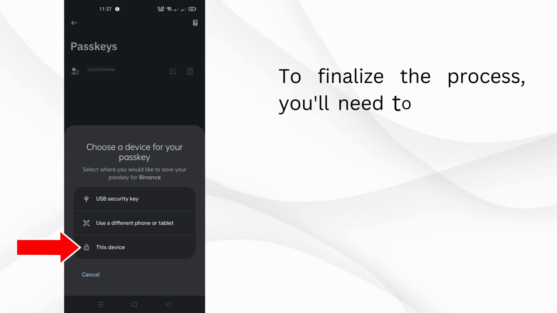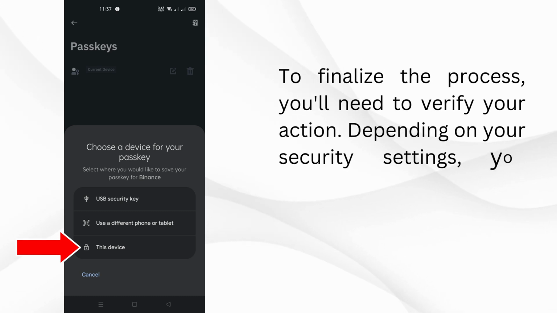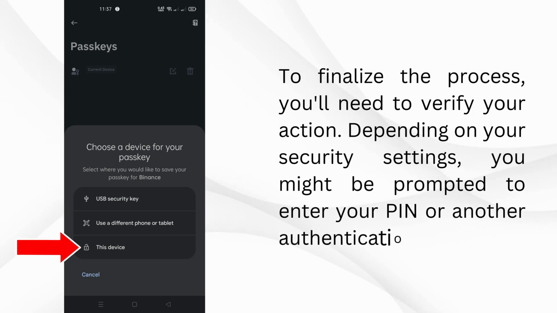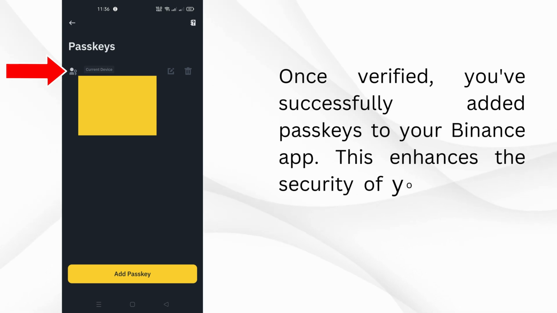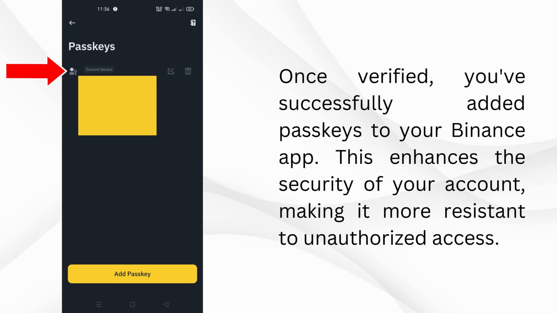To finalize the process, you'll need to verify your action. Depending on your security settings, you might be prompted to enter your PIN or another authentication method. Once verified, you've successfully added passkeys to your Binance app. This enhances the security of your account, making it more resistant to unauthorized access.